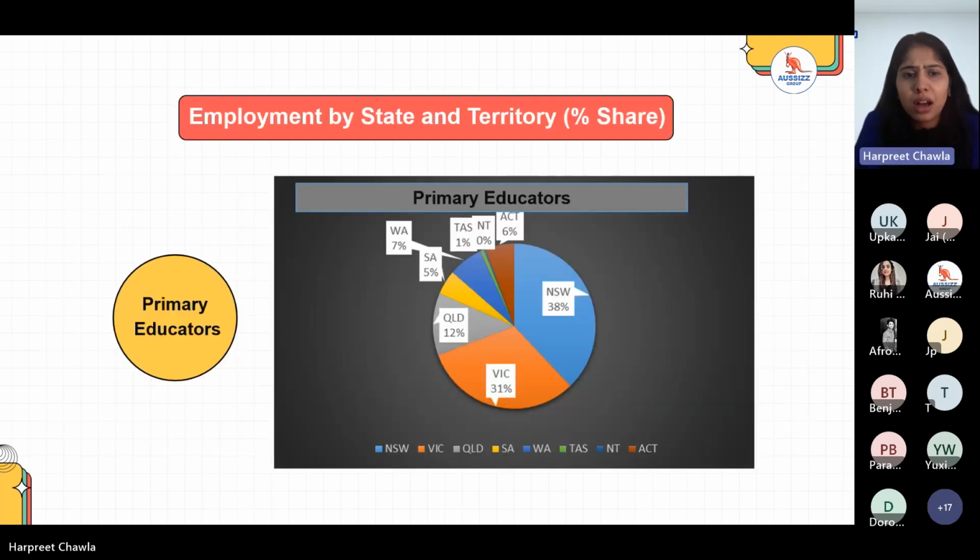I just wanted to give you an insight about that. What is the kind of demand for these professions as well? So the first that we are talking about is the primary educators. You can see how these demands are segregated among the different states and how their demand obviously will be growing. In the upcoming slides, I will also be covering how the demand for these professions is going to be in the upcoming times.